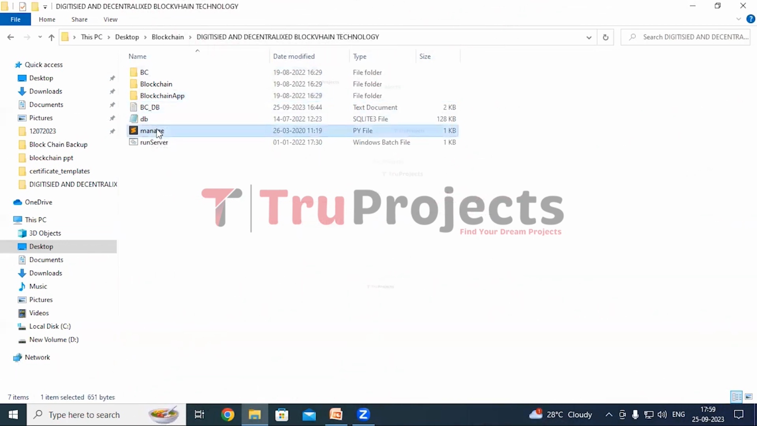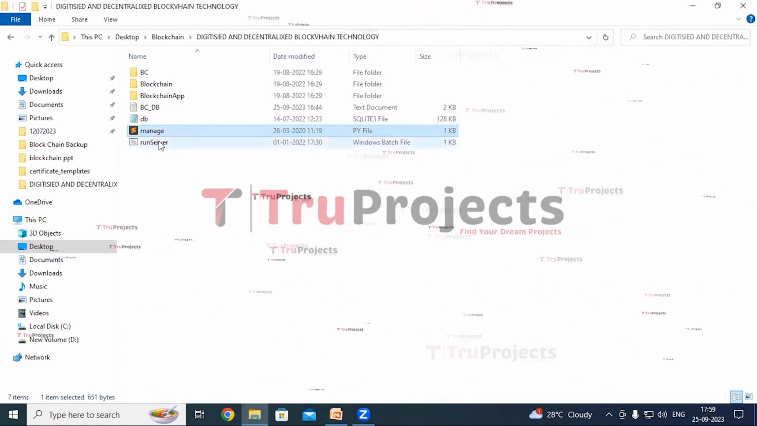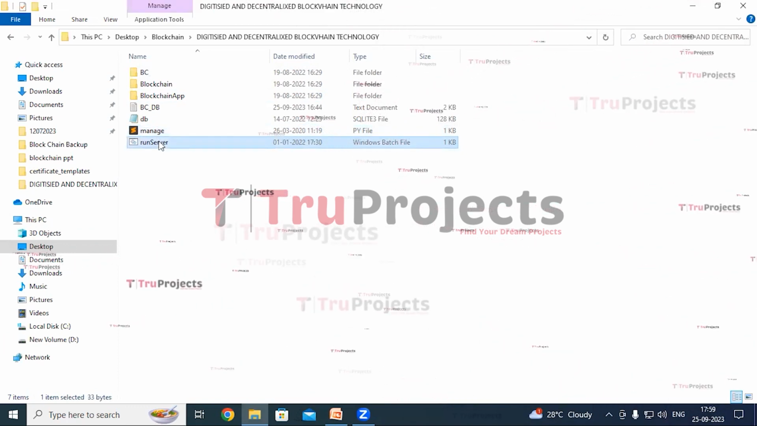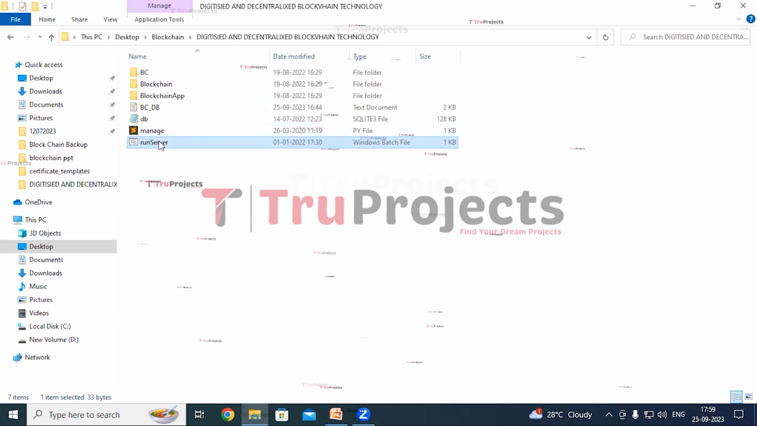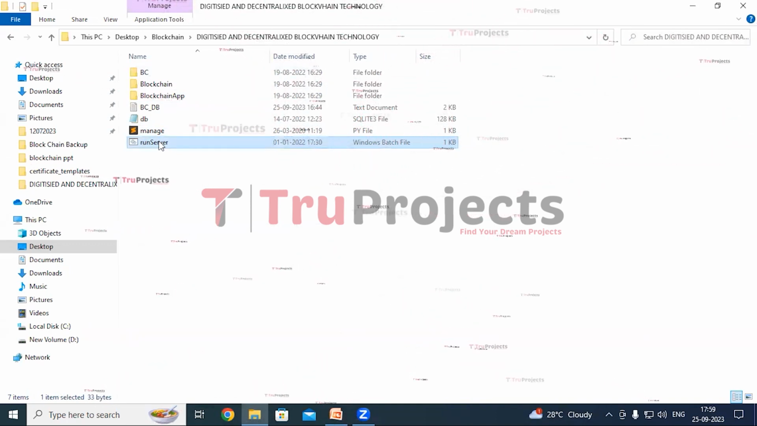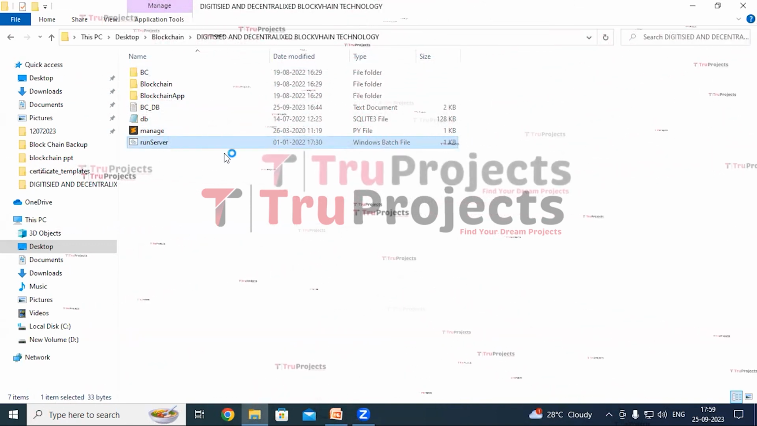This is the manage.py file. It is a command line utility that comes with Django. It provides various commands for managing Django projects, including tasks like running the development server, creating database tables, applying migrations, and more. And this is the run-server.bat file. Instead of executing the project through the command line interface, we have created a Windows bat file to execute the project. Now double-click on it to start the Django application.